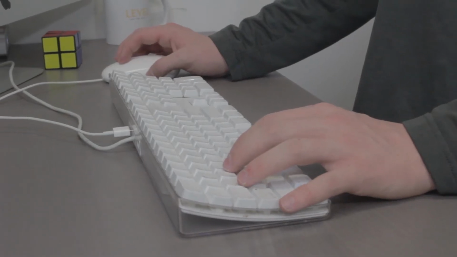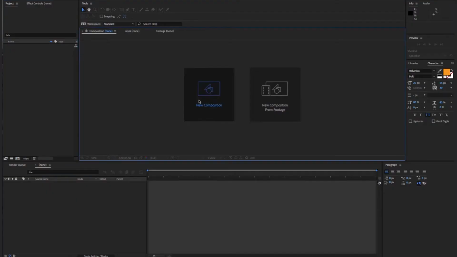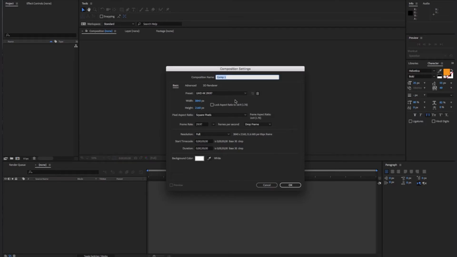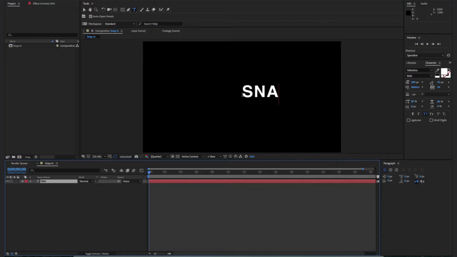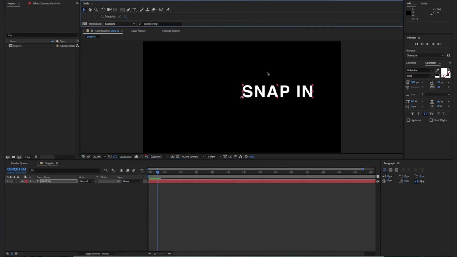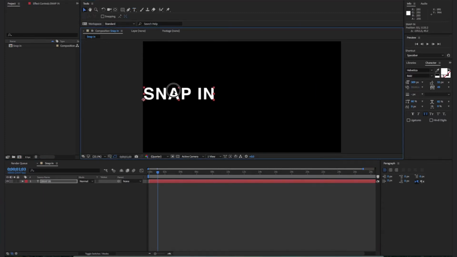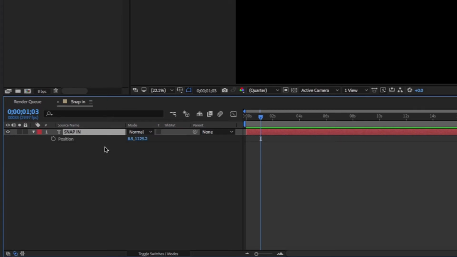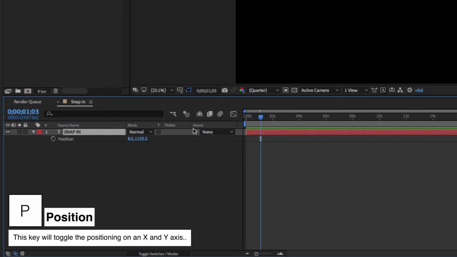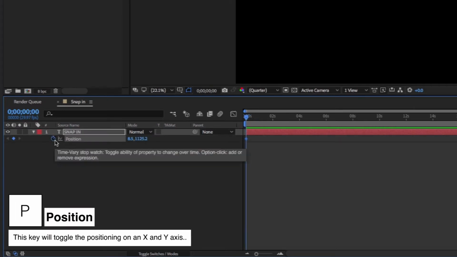So for this next animation, we call it the snap-in animation. You're going to create a new composition, just like what we did before. You're going to create a new text, and you're going to write out whatever you'd like to say. And then you're going to drag the text over to the far left-hand side of the screen. You're going to go back into your composition window and hit the P key. This brings up your position. And then from there, you're going to set two anchor points.